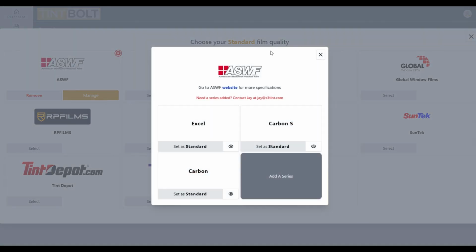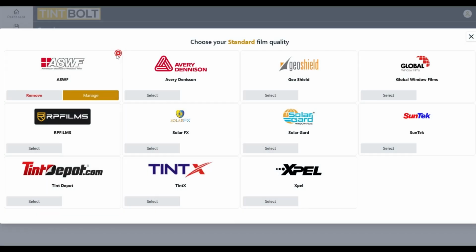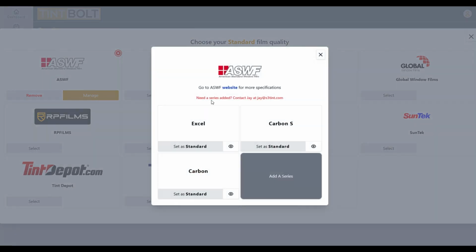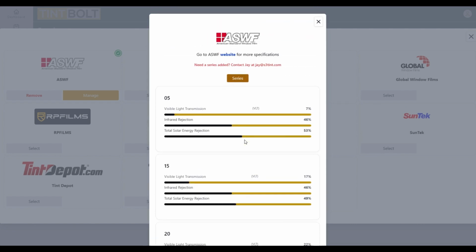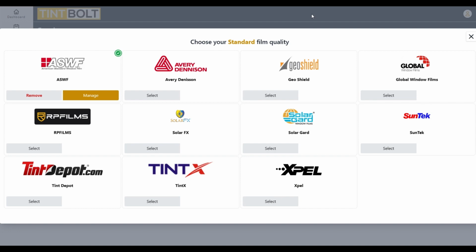I'm going to manage, and you can see here, let me close this, that is a red X. That means that it's not fully set up. So it's going to manage, and then select which film you want to set as your standard or premium or prestige quality film. And for this example, I'm going to put Carbon S as my standard. And I can just review what films are there and what their main important stats look like. Okay, let me just close this.